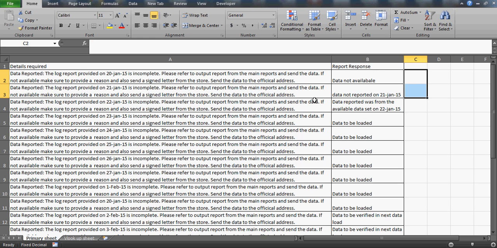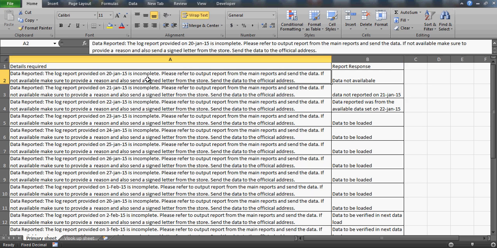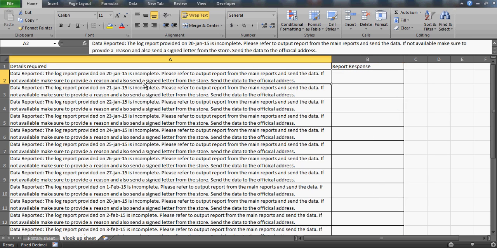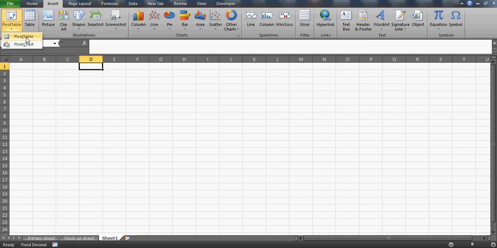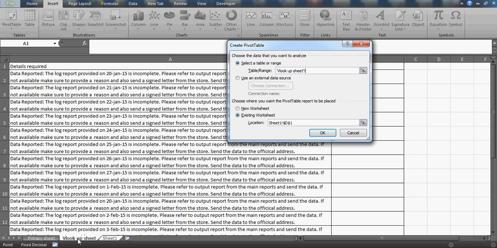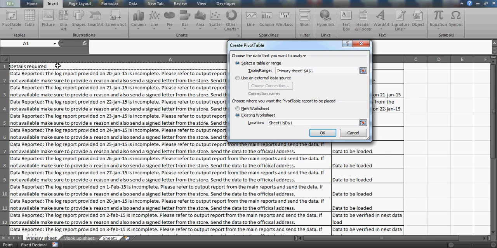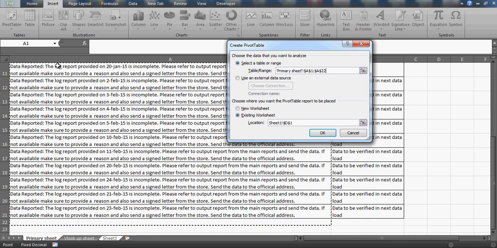So let us quickly start, and let us see how we are going to build this. Before that, I want to do one step. I want to make a pivot of all these lookup values, because they might come again and again in this table. So I'll create a sheet, and in the very first cell I'm going to create a pivot. I'll go to Insert, PivotTable, or you can use the shortcut key Alt D P, and then go to the table range. So that's my table range, and I'm going to select this entire table.